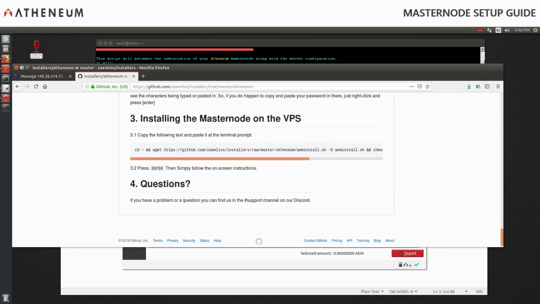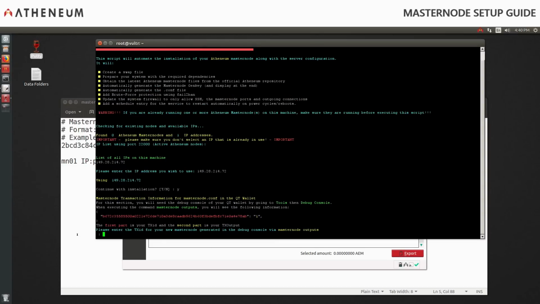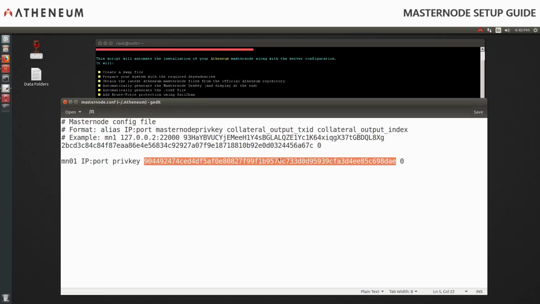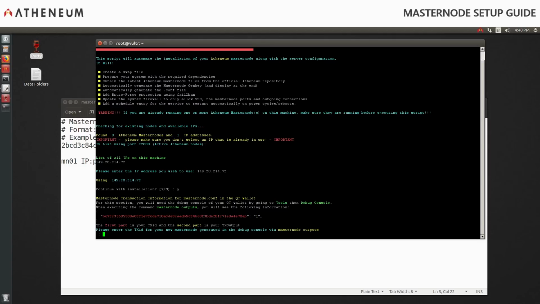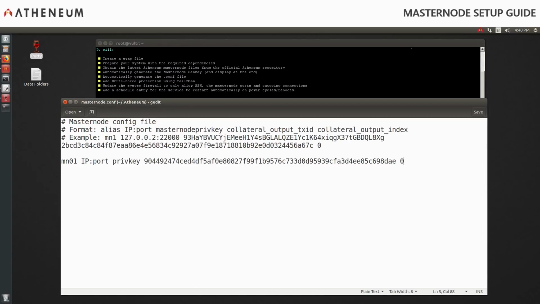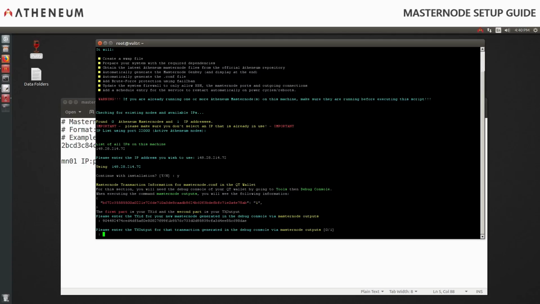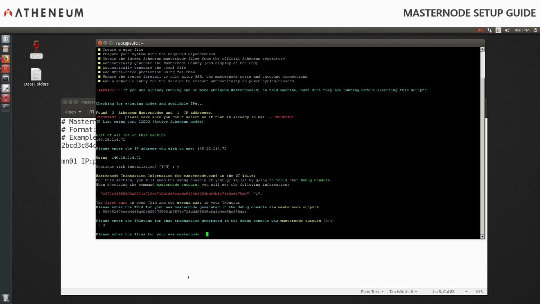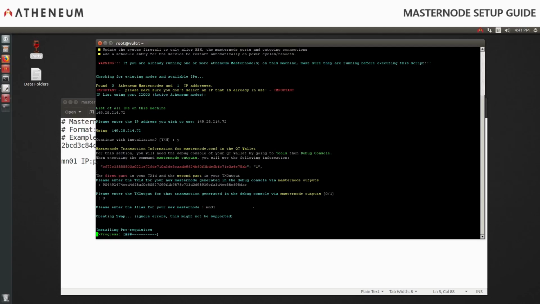So let me just minimize this and I'm going to open up this again. So I'm going to copy this and I'm going to paste it here. Remember, pasting is right click, and we remember that the output was 0, this. So I'm going to write 0 right here. Enter the alias for your new master node. We've got it here. It's MN01. And then you just wait.